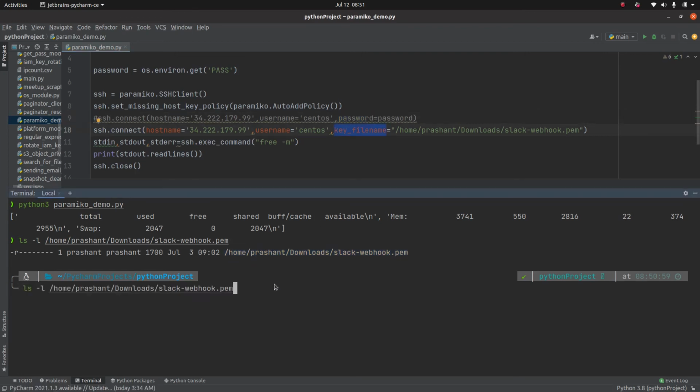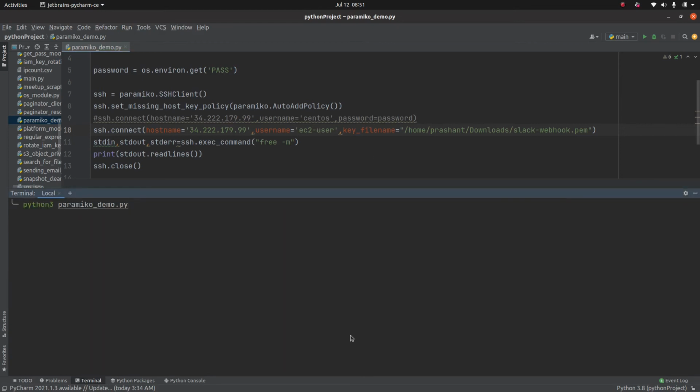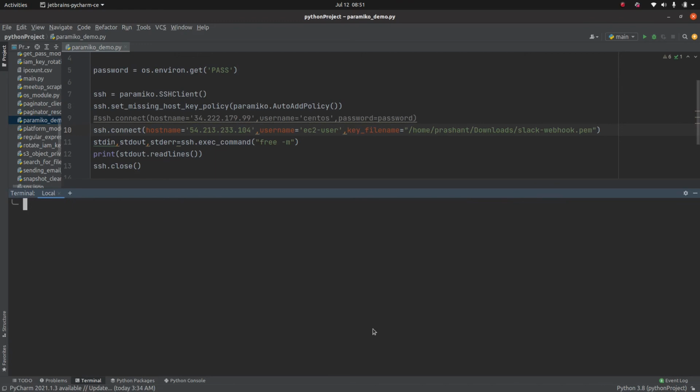Okay, let's execute the code again. Because I'm running Amazon Linux, I need to specify ec2-user. So this is one more change which you need to make in your code. Depending upon the AMI which you are using, you need to specify the username here. So let's execute this code again. Oh, sorry, I am running this on a different server, so let me change the IP also. Okay, one last try.